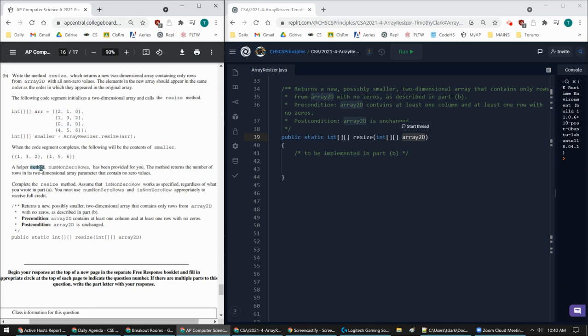And actually, they have a helper method called num non-zero rows that you don't have to program. We're not going to program that. We're just going to be using it to get the number of rows in the two-dimensional array that contain no zero values. So in this case, it would be what? One, two. Two non-zero rows.